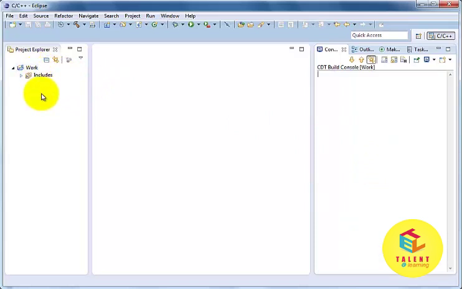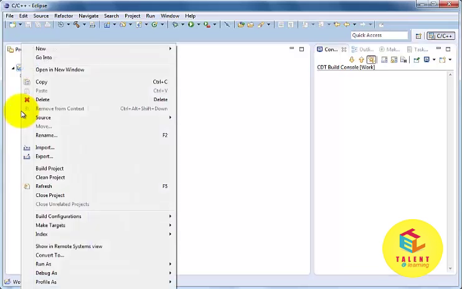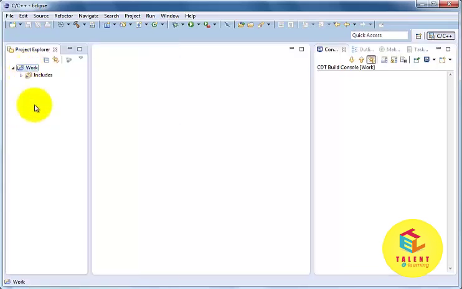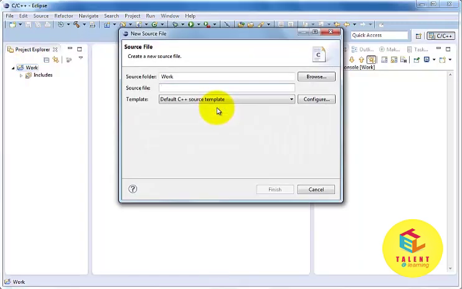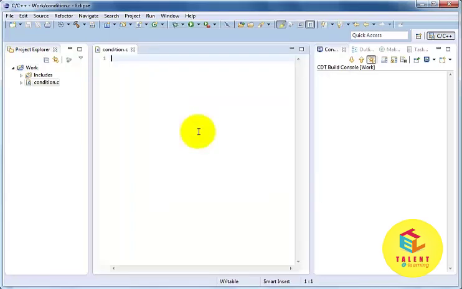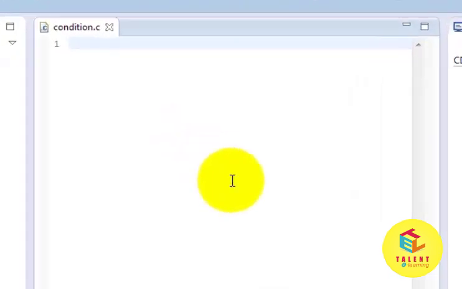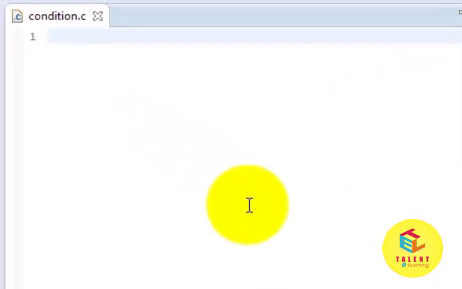Now, conditional statements are very important when you have to decide whether to follow a certain path. We are in our work project. Create a new C source file and we will name it condition.c. We'll create a new file, and now I'm writing the code and explaining it to you.